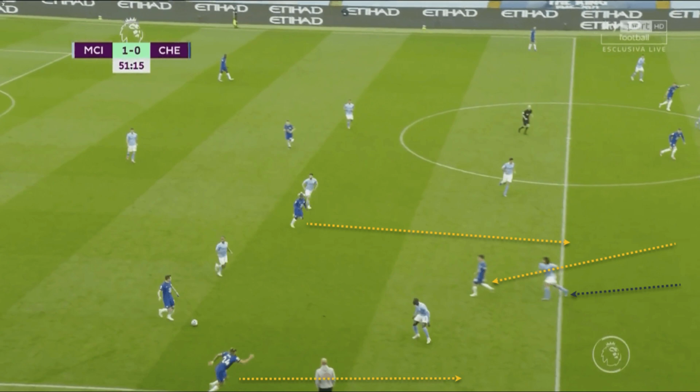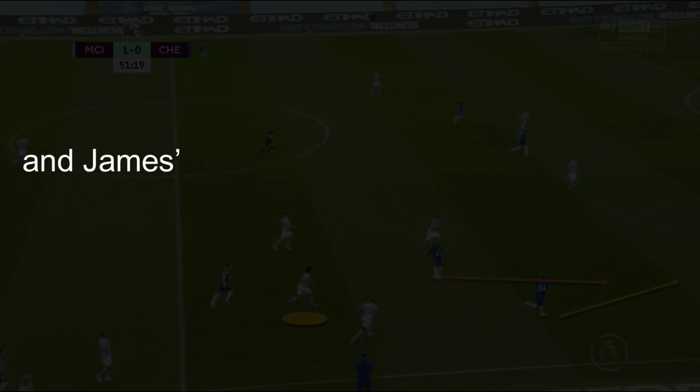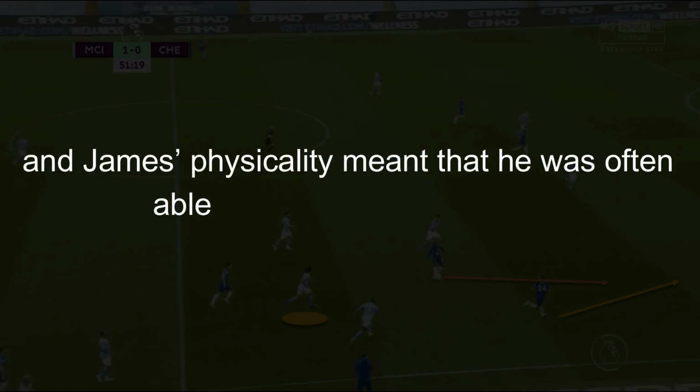The movement from Christian Pulisic was also crucial here. The American was dropping deep from his forward position, which dragged Ake out to cover him, and thus created space for Kante and James to run into down that right flank. Chelsea tried this move on several occasions, and James's physicality meant that he was often able to get away from Mendy.